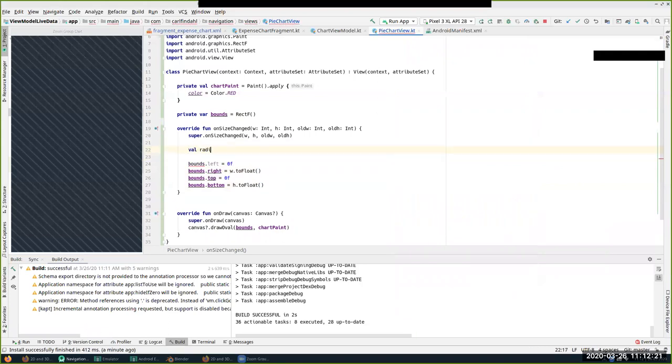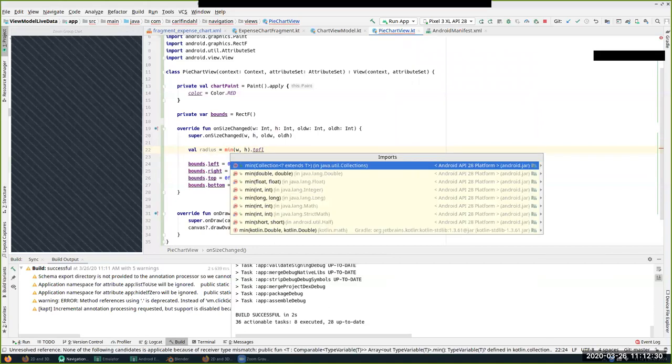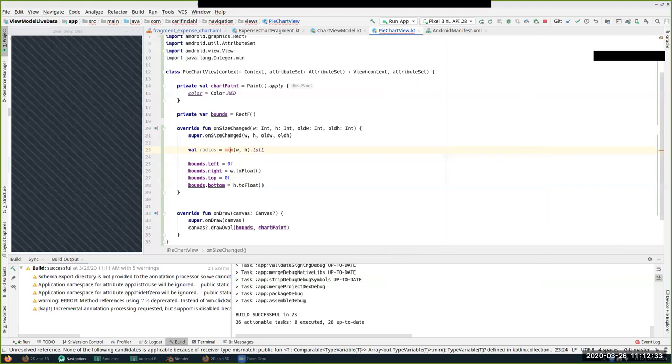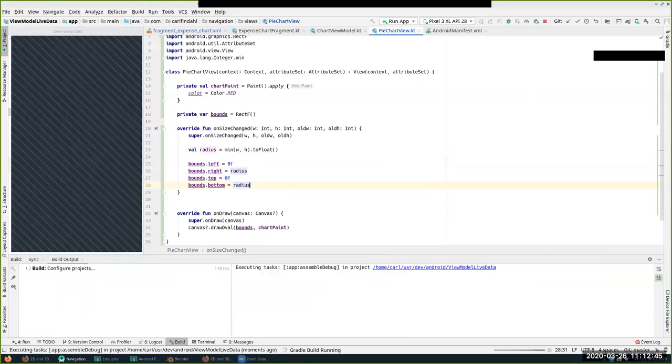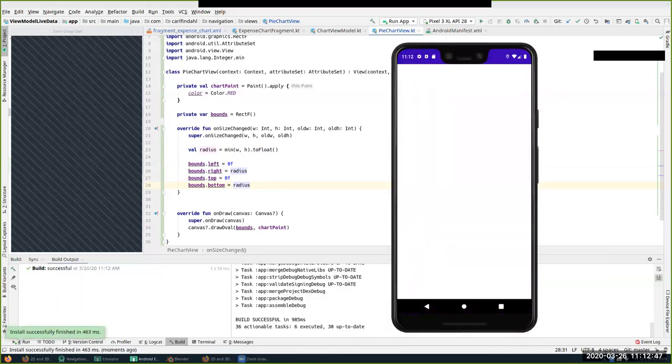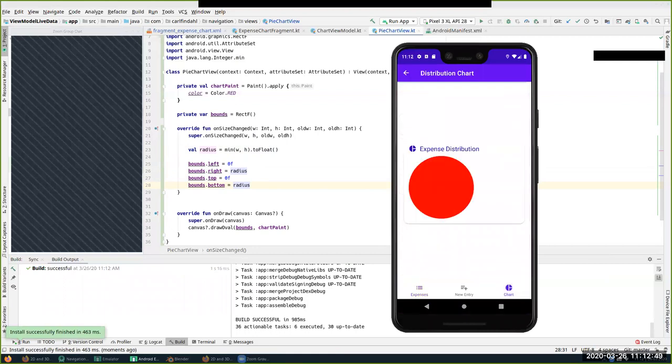The radius is equal to the minimum value of the width and the height to float. So that's not imported. Let's make sure we import it. And we want to convert the result to a float. And in here, we want to set this one to be the radius. Well, technically, I guess it's not the radius, but the point is we now have a perfect circle that is just as big as the smallest side, and that's what we want to achieve.